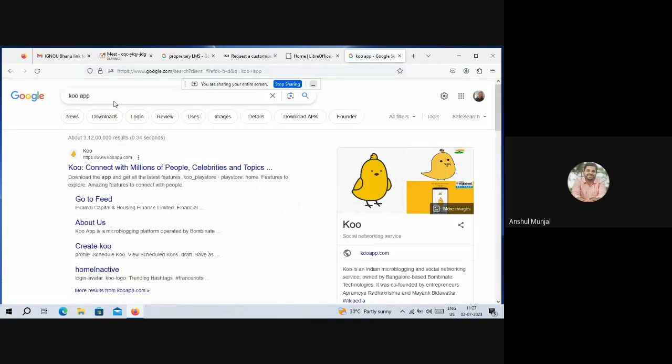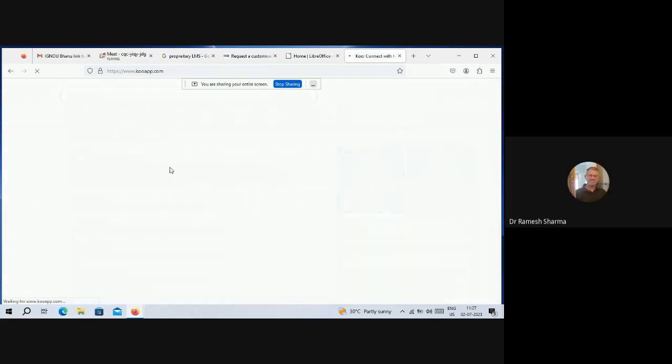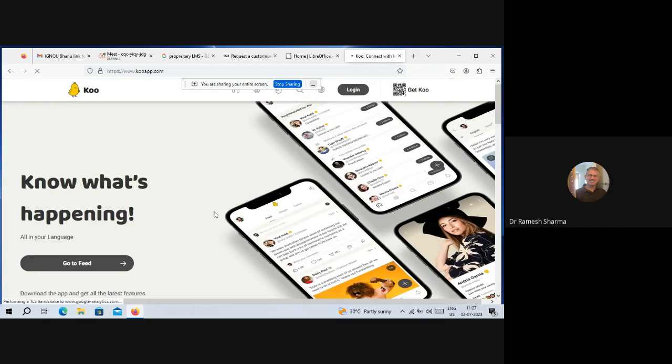It is an Indian microblogging social networking service owned by Bangalore-based Bombay Net Technologies. So it is the Indian Twitter. They created it as a substitute, although it was not that successful. Even those people who were opposing Twitter were in a frenzy when Twitter removed the blue tick.